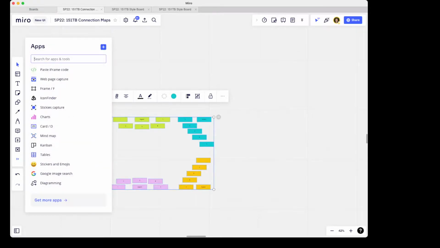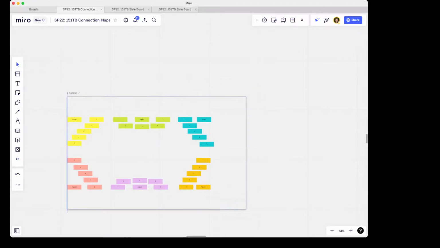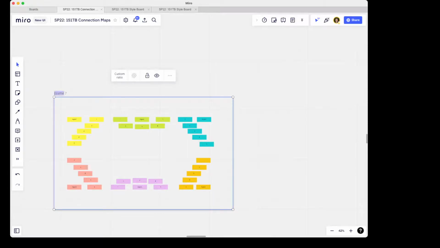And you'll click on the carrots over here to the left, go to frame right there, and then custom size is fine, and draw a box or drag that one around your connection map. Now you can actually name it whatever you want, put your name on it, and now your work is yours and allows me to see your work.